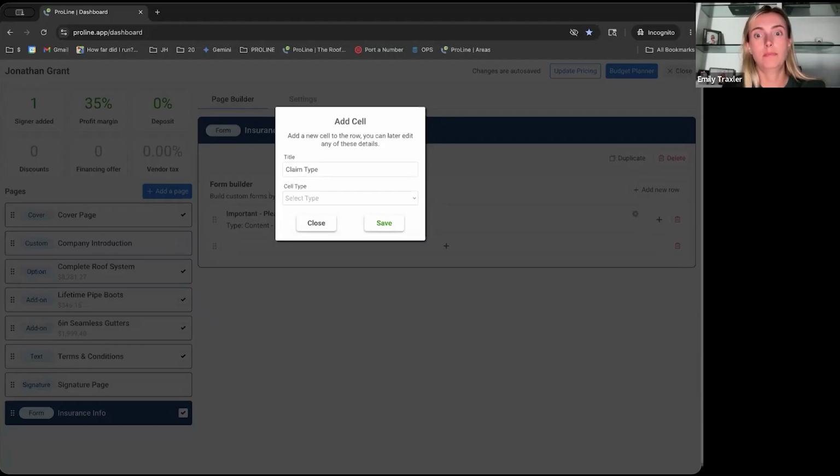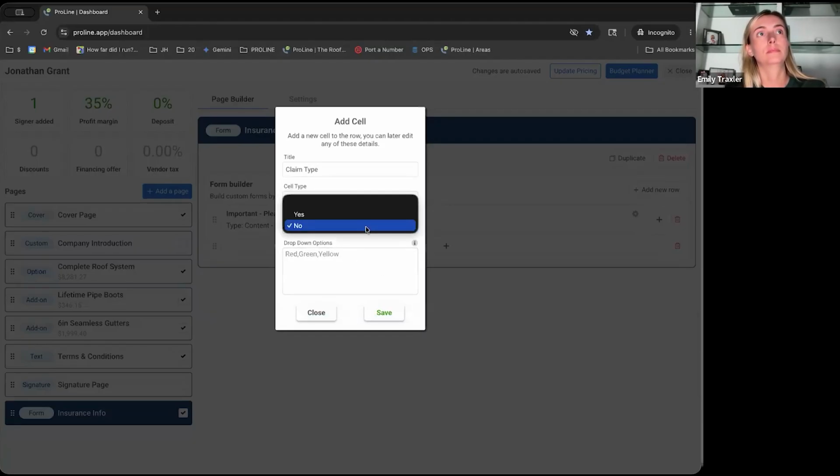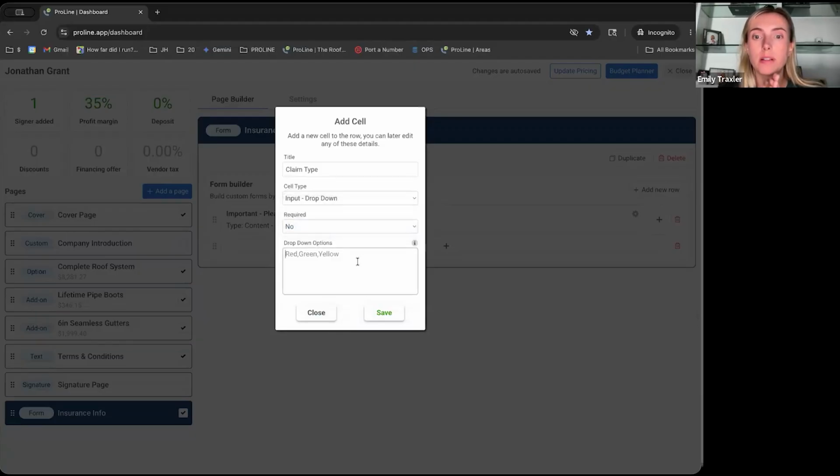Claim type, input dropdown. Okay, what do I want my dropdowns to be? Let's see. Homeowner. Ooh, the spelling.